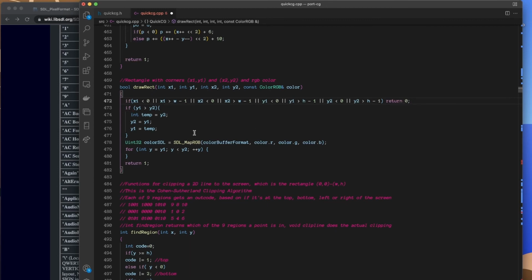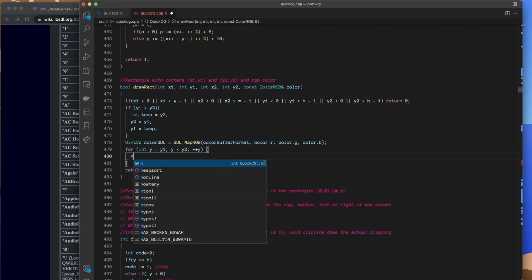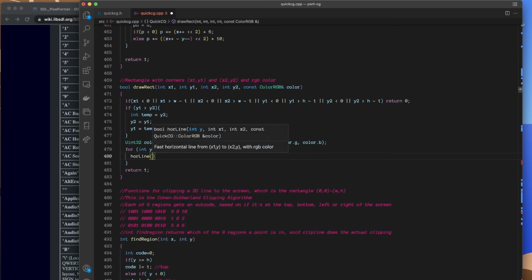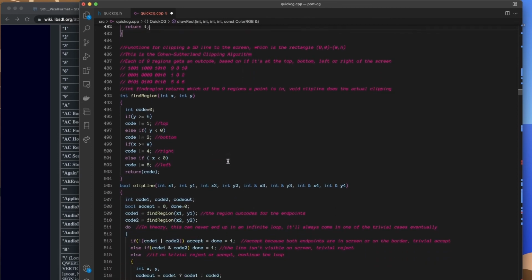Right, so we'll take y1 as the upper height and y2 as the lower height. And if that's the wrong way around, then we'll just flip it and pretend it does work that way. Then we'll loop between one and the other, and what we'll do is draw a horizontal line at y between x1 and x2, just passing that color. Yep, that's good. Okay.